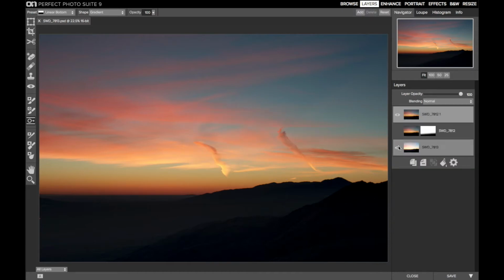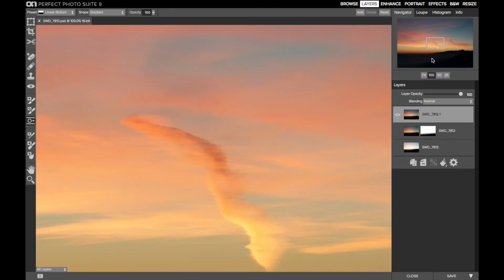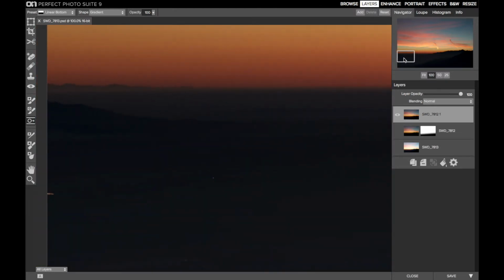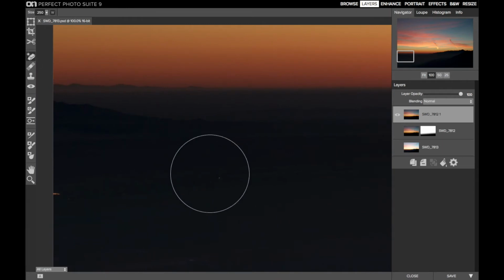So at this point, everything is in this single layer, and before I go to stylization, there's a few little lights and things that are down in the valley here. I'm going to get rid of those with the perfect eraser. Use the bracket keys to size the brush, and real simple clicks here.